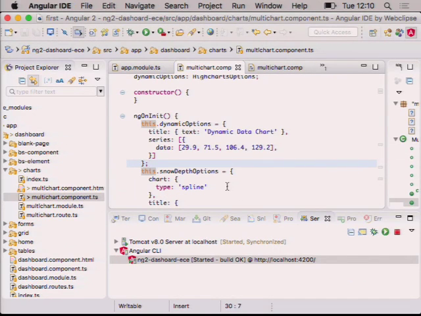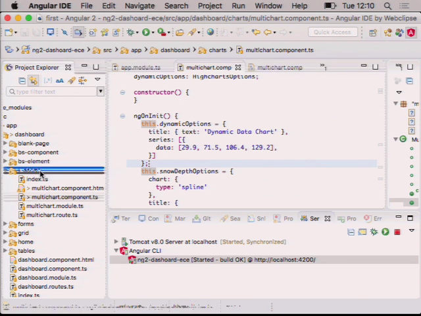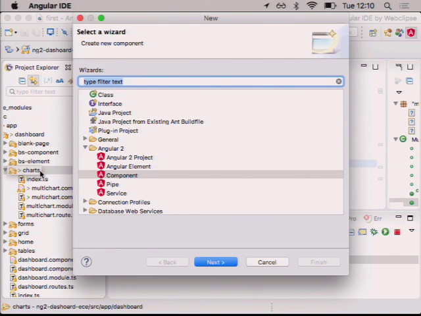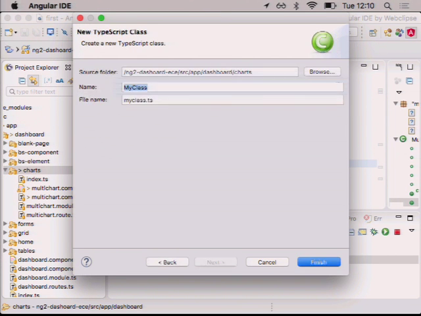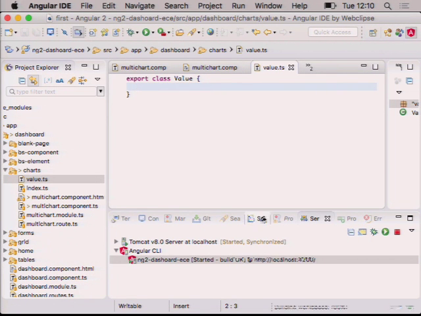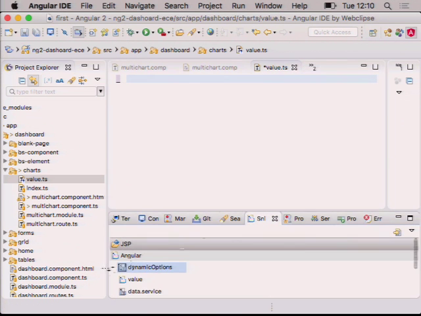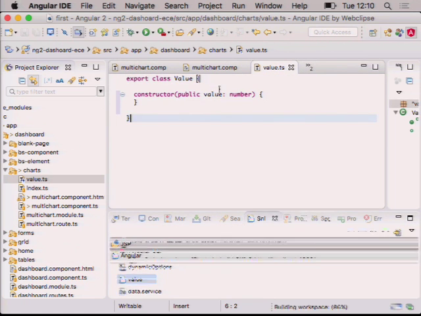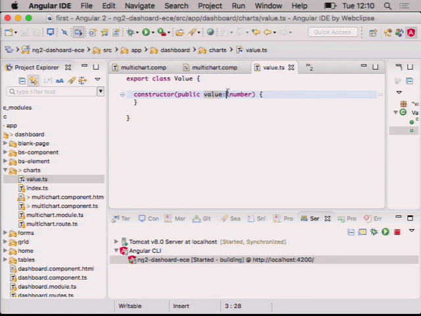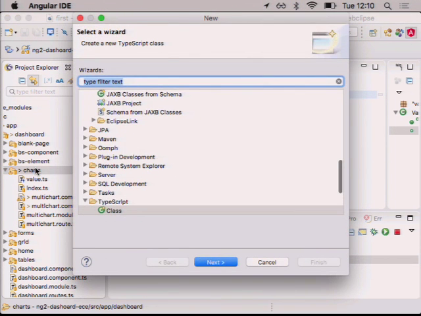And the next step, what we want to do here is to make it a little bit more dynamic. And to do that, we are going to add a service to get the data from the server. So first we need to create a class to represent the data which we get from the server. Again, it's very simple, but I will not write it. It just has one field called value. It's a number.